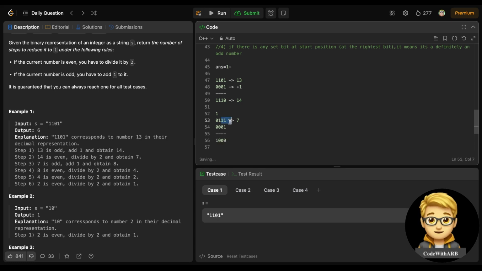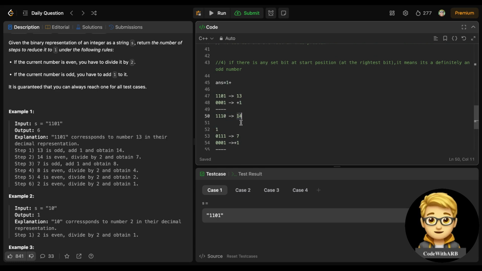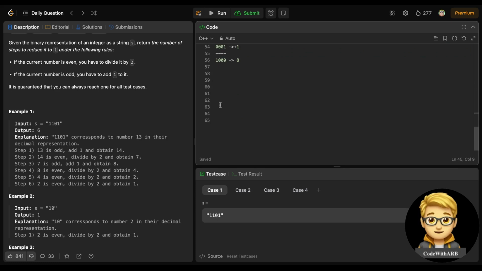So from this to this, what does it become? If I add plus 1 here, what does it give? It will give us 8, and this is 8, right? So this one operation, then this again one operation, divided by 2, so this 1, and this again adding a 1, so this is again 1.